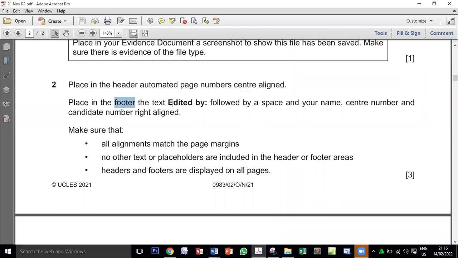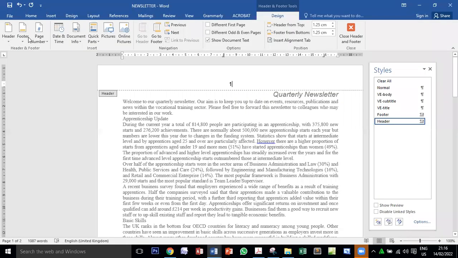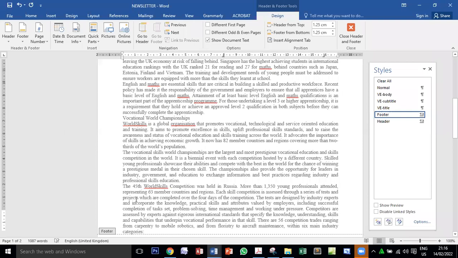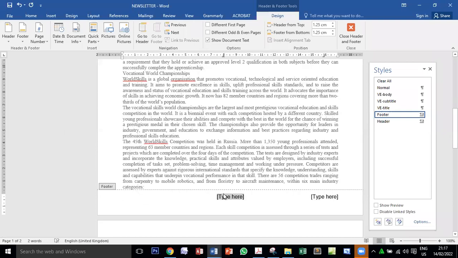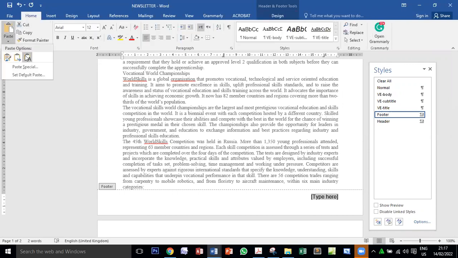Okay. Place in the footer. Edited by, followed by a space, your name, center number, candidate number, in the footer, right aligned. So, footer, 3-column footer. Remove what's on the left. Remove what's in the middle. And put the pointer on the right. And type here, edited by, and a colon and space, name, e.g. 0070001. That is your name, center number, candidate number.